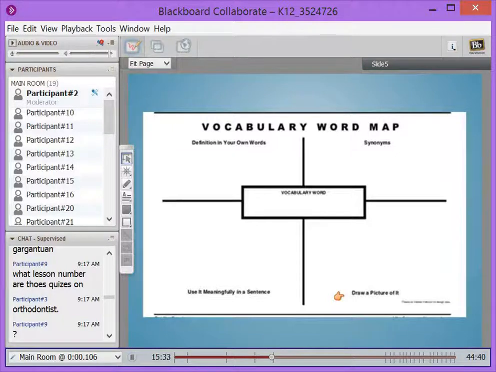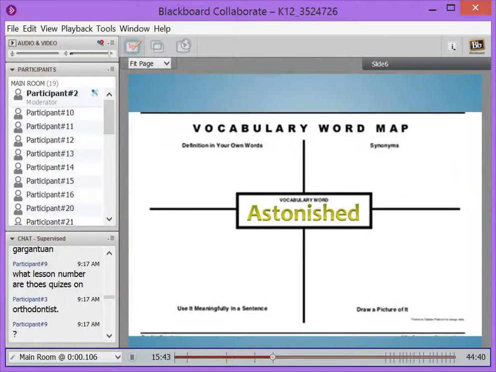So you can draw a picture if you're up for it using your whiteboard tools, or you can find a picture. And let me show you an example. Now that I've explained it, let me show you one. I'm going to use the word astonished. It's not one of your vocabulary words, but I don't want to use one of your words and give it all away. So the definition I would say for astonished is to be surprised.